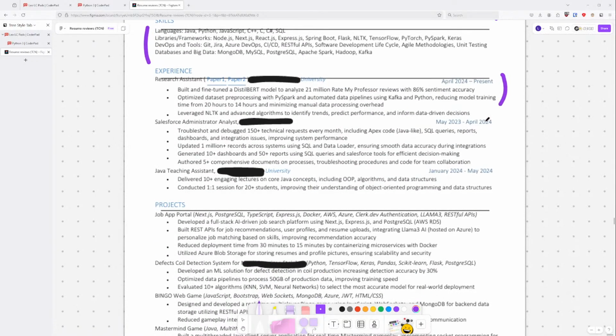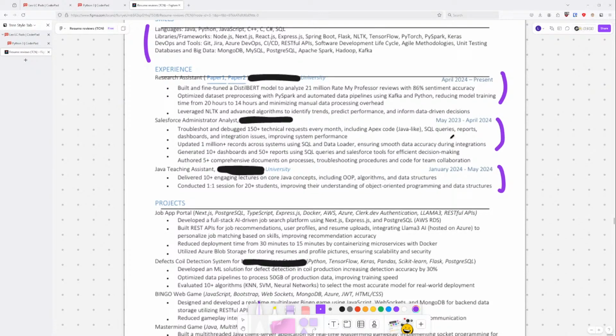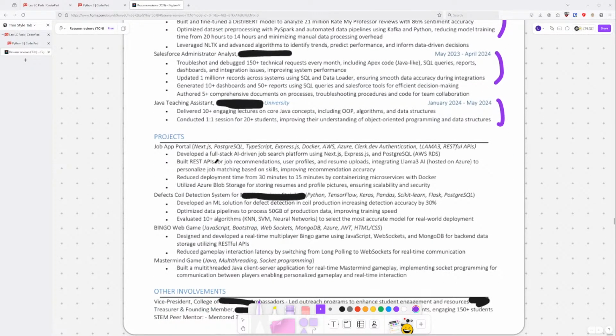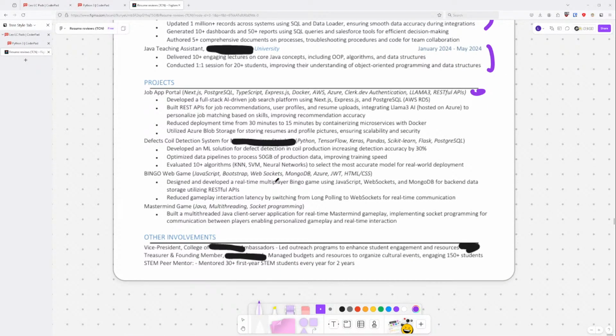That's present. This is right before that. No, this is concurrent. Oh, they're teaching as a TA. Okay, TA. Project, missing dates. I would personally prefer dates, but that's fine. Other involvements.